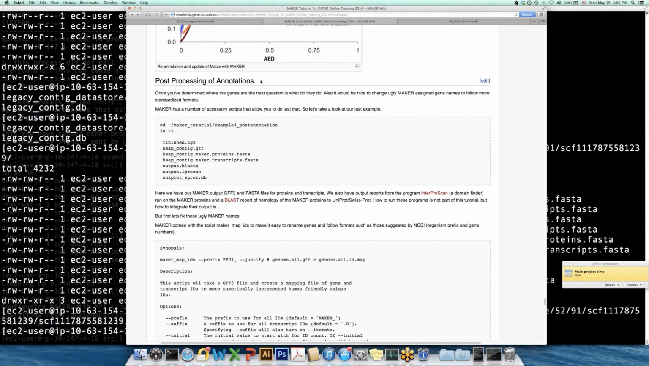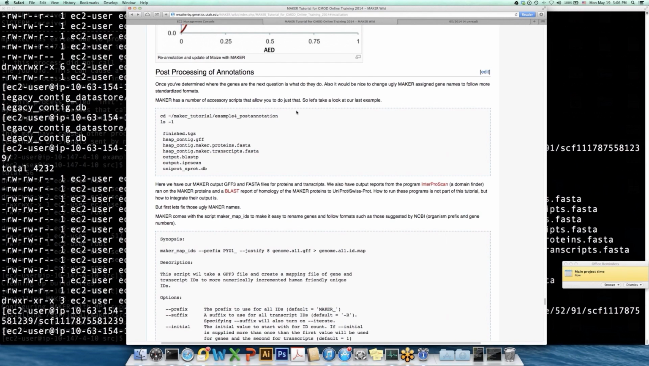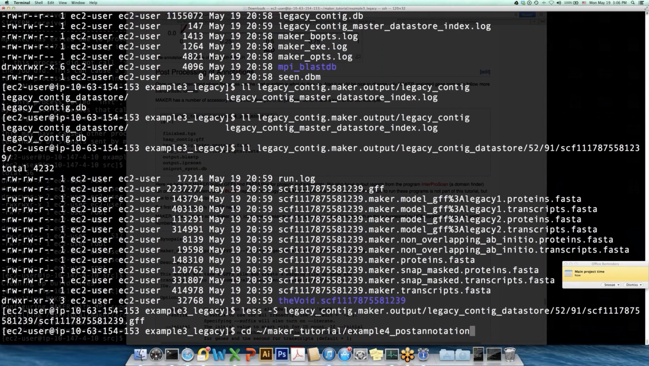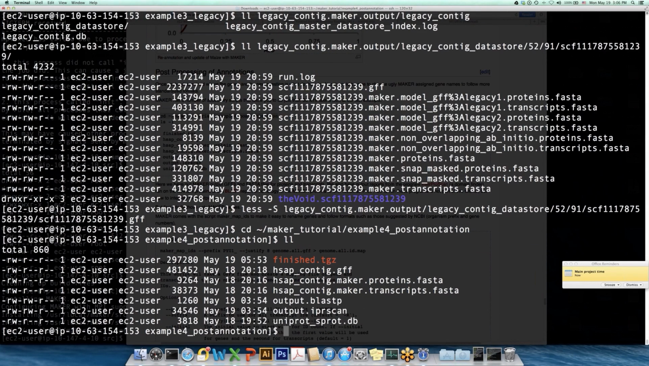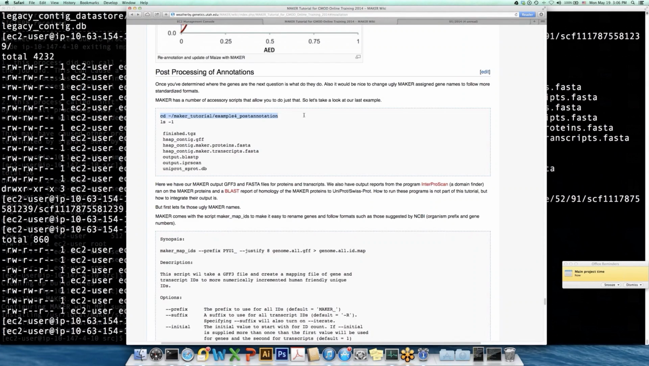So this is when you've finished genome annotation and you finally have your final data set. The next question is, what do the genes do? I'd like to have some extra information in the gene annotations that makes them more useful to me as a researcher. So this last example is using some Maker accessory scripts to add some extra data. We're going to change to the Maker tutorial example 4 post annotation directory.